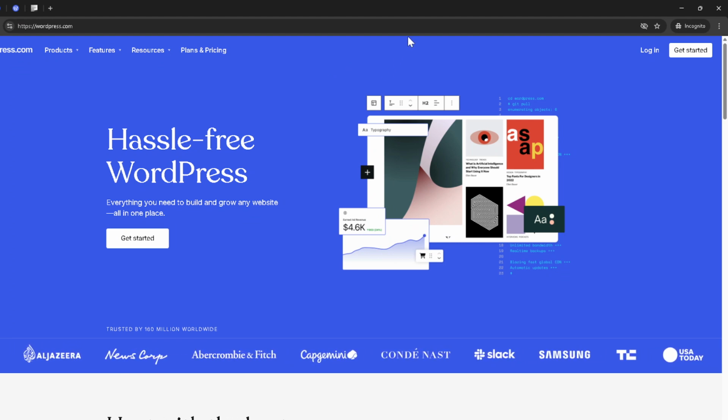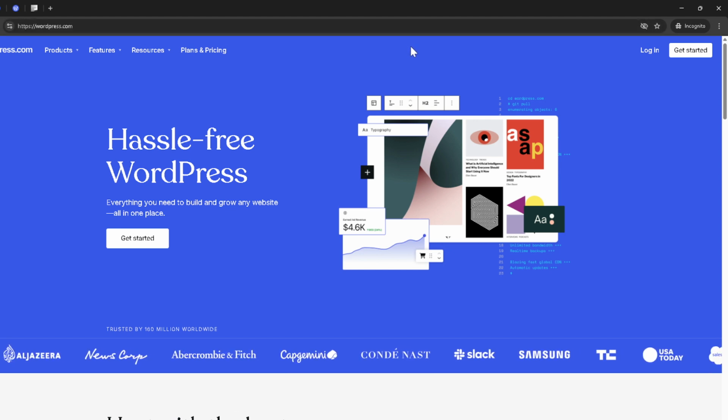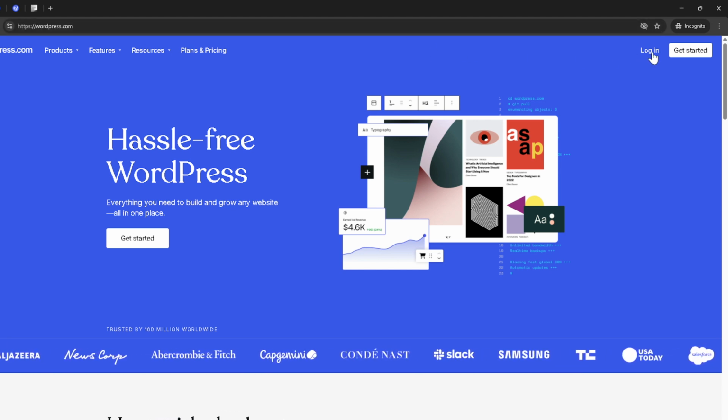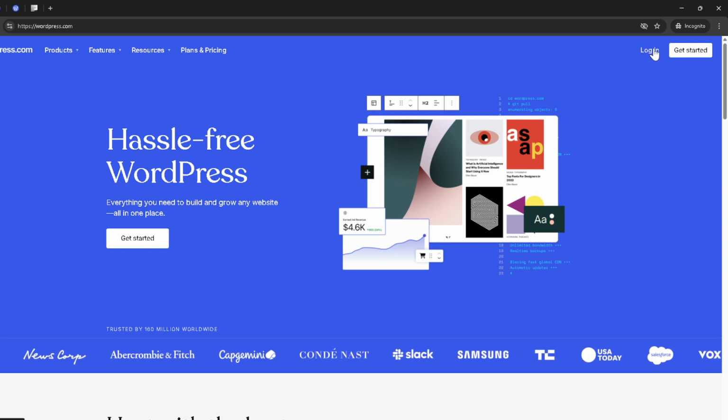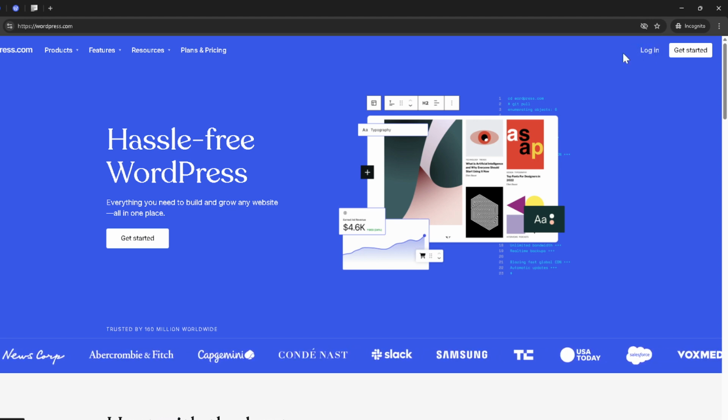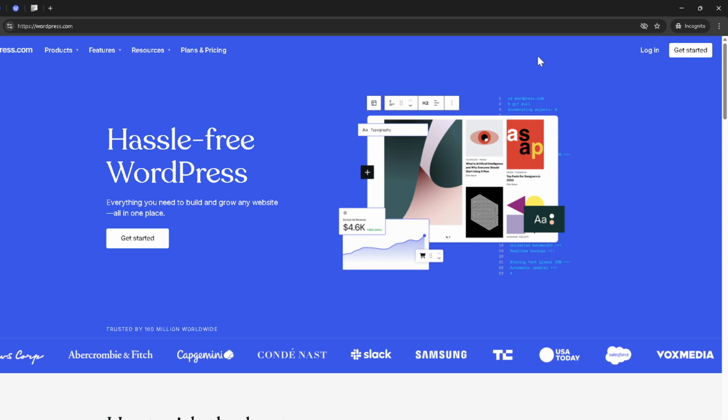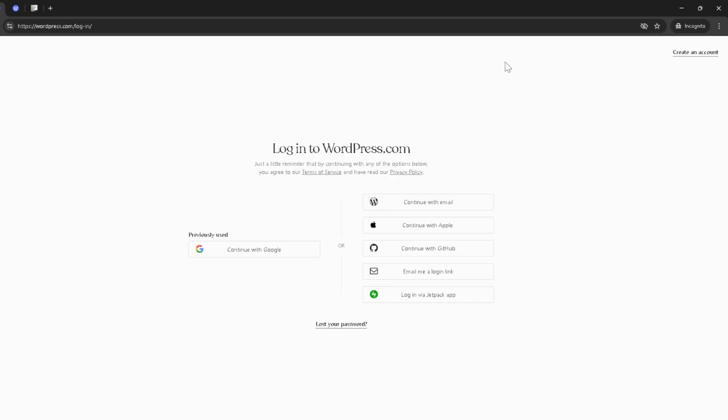Once you are on the WordPress homepage, direct your attention to the top right corner of the screen where you will find the login option. Clicking on login will open up the entry point for your administrative session. It is important at this stage to ensure that your internet connection is steady, which will help make the login process smooth and uninterrupted.